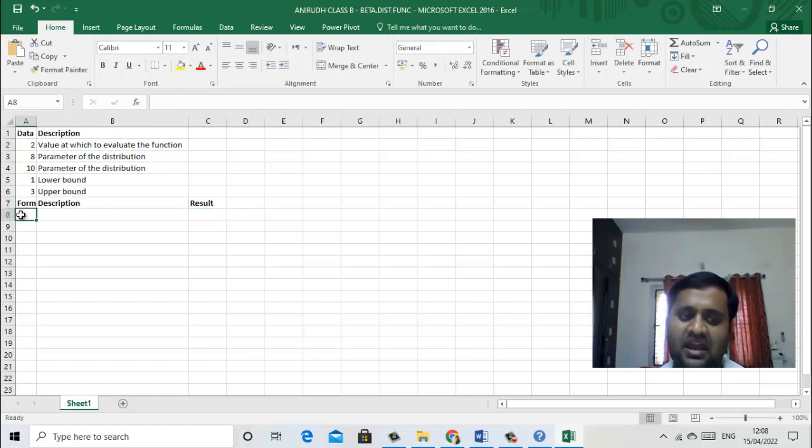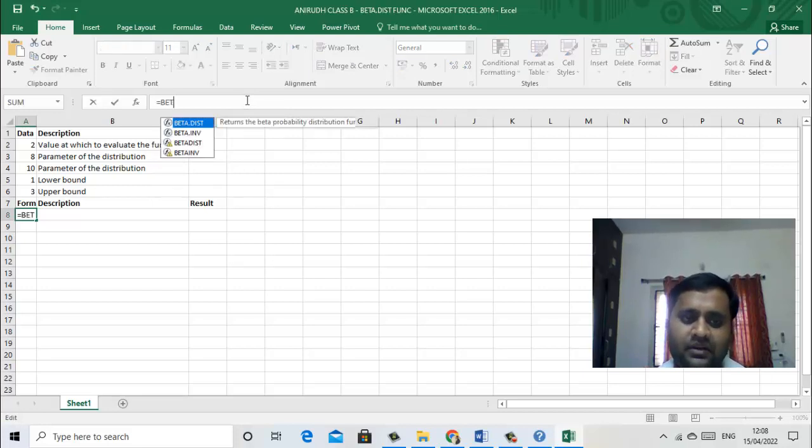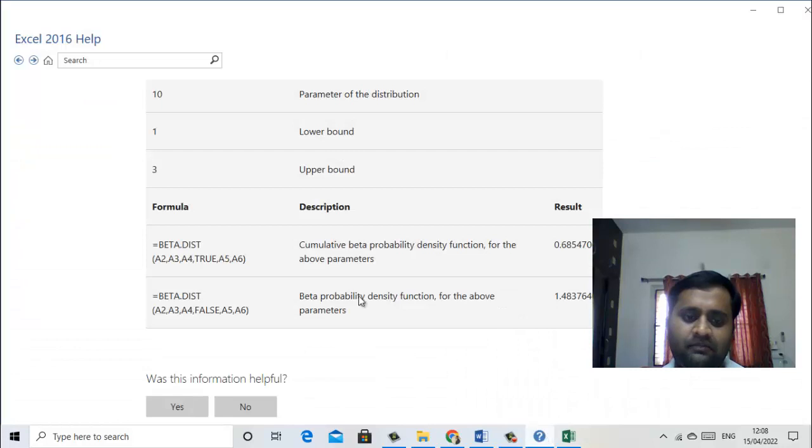Now in cell A8 I have to type the formula for the Beta.Dist function. So I'm going to click on the formula bar and type equal to Beta.Dist, bracket open. Now I'm going to click on the Excel help window. Here the values that we have to enter correspond to these cells A2, A3, A4, which is the cumulative value that should be true, A5 and A6. So we are going to compute twice in 2 different rows. I'm going to left click on the Excel window and explain how we are going to use these arguments.